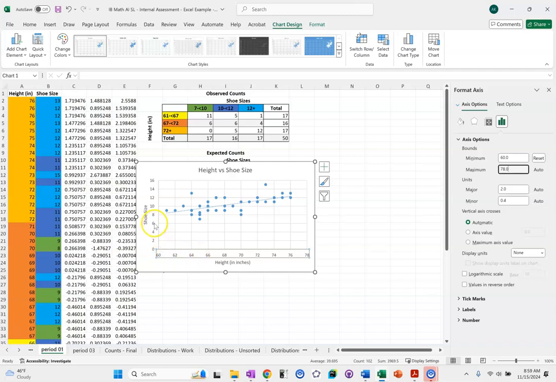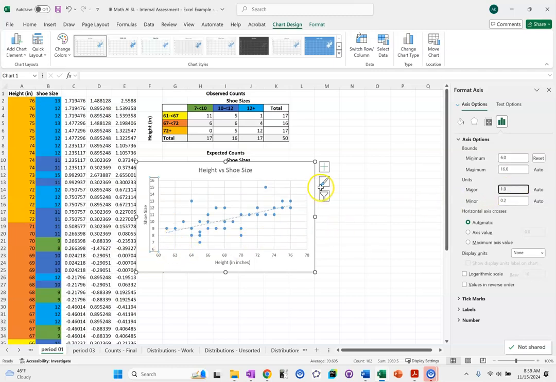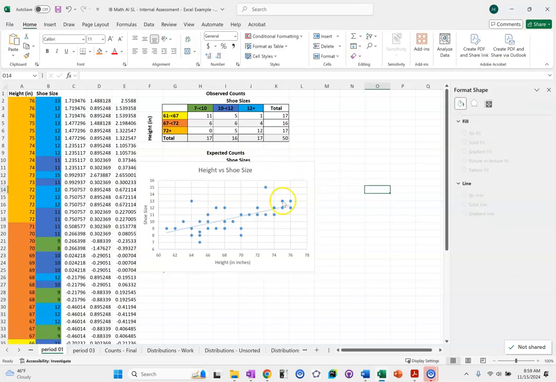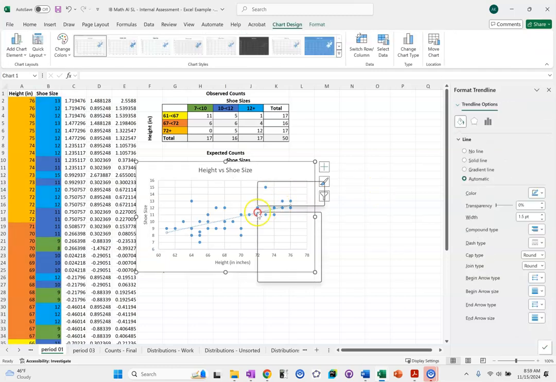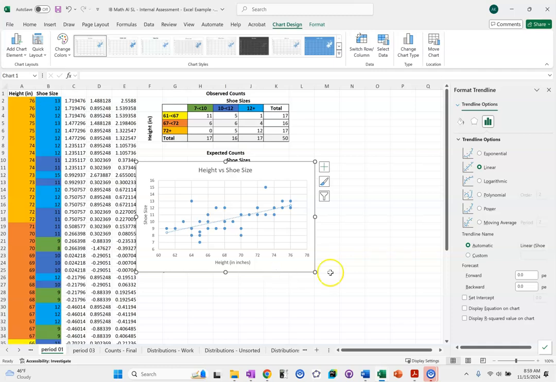And I might do the same thing here with the Y's. I might change that minimum from 0 to say like 6. Do that. That's a pretty good looking chart now. The one thing I would add to that is if I double click on, or right click on the trend line and hit edit or format trend line, I can get the equation to display on the chart for me.